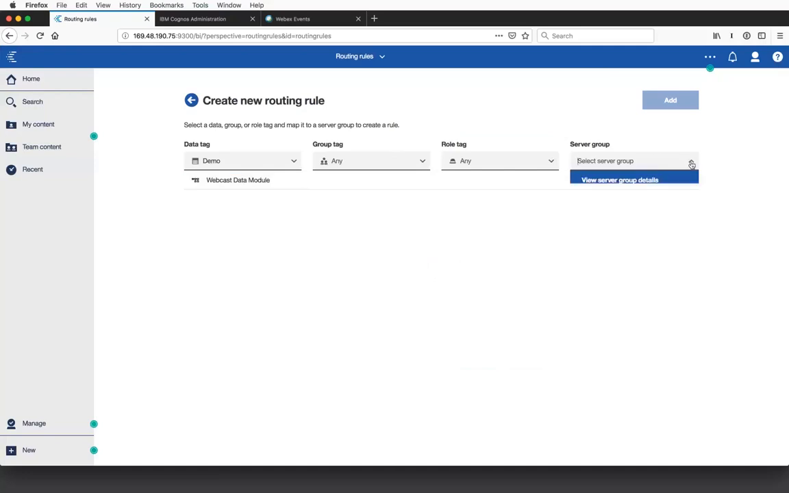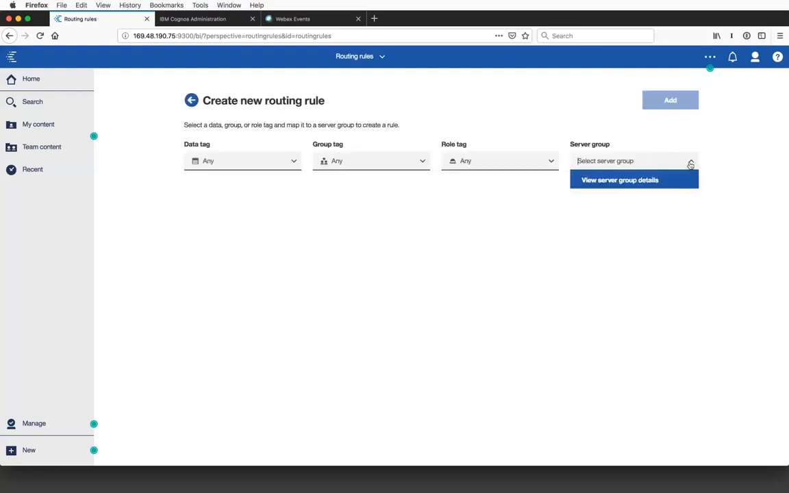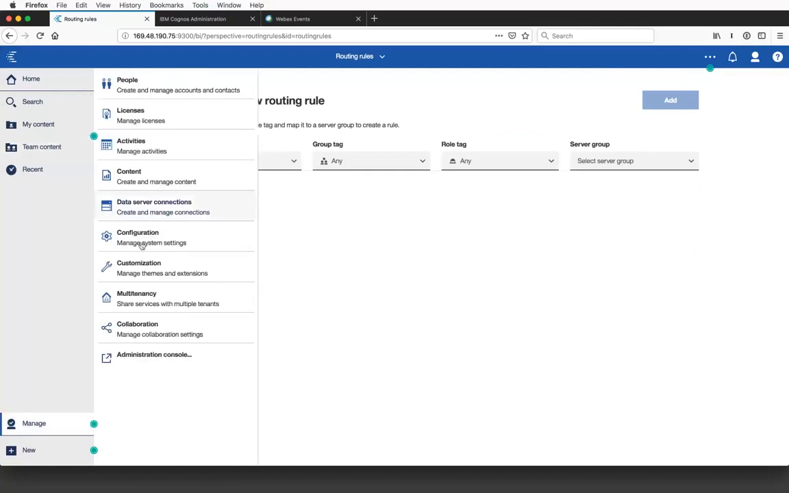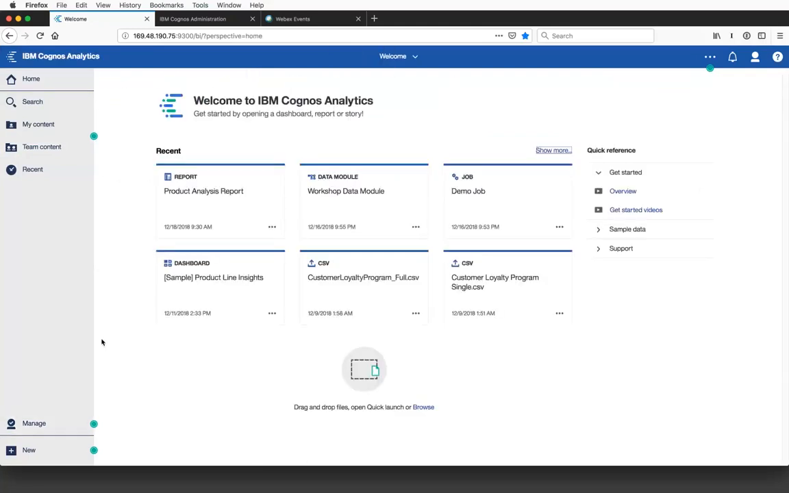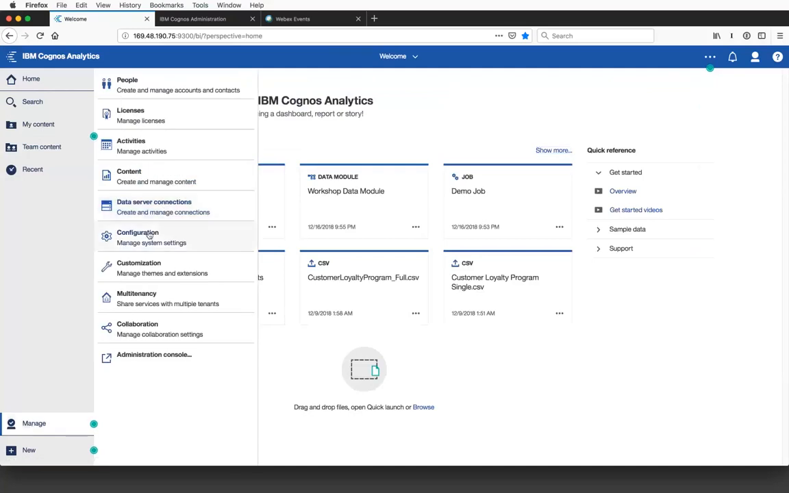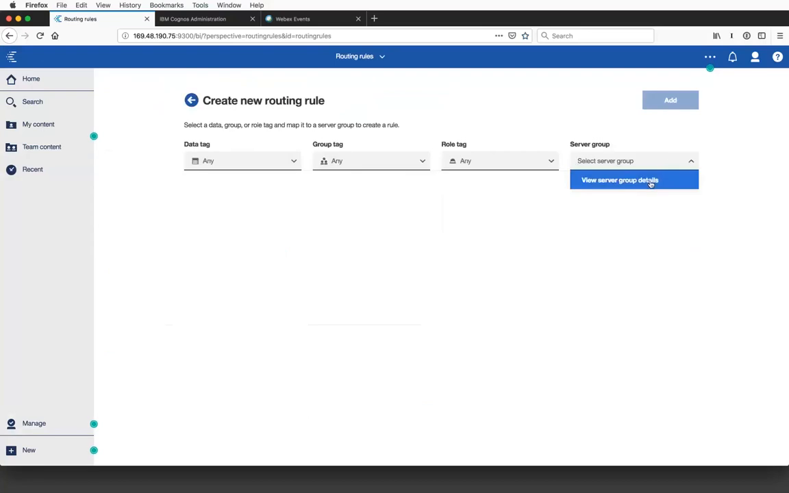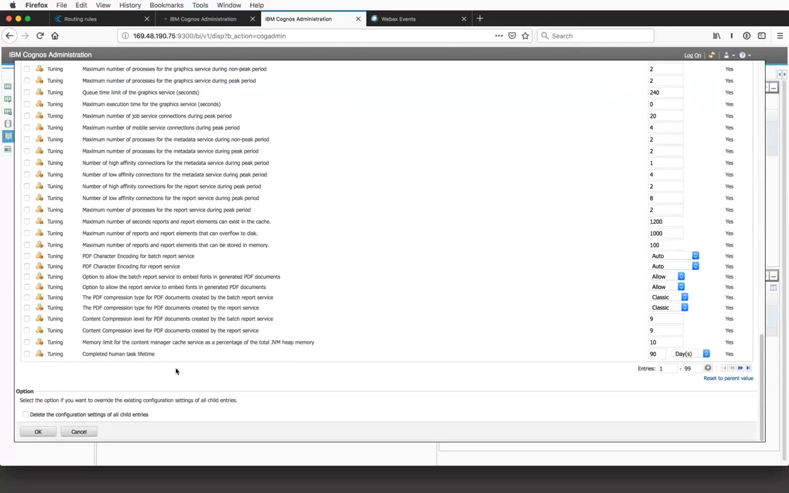Then we're going to come here and look for a server group, and apparently it has not found my server group yet. So we'll just come back in here and see if it's going to find Bugs Bunny. Oh, brilliant. It's not refreshing. So let's go back into this. Let's see, close our routing rules, go back to manage, configuration, routing rules. No, routing rules are not refreshing. Let's see why that could be. Bugs Bunny should be there, and I just didn't hit OK.